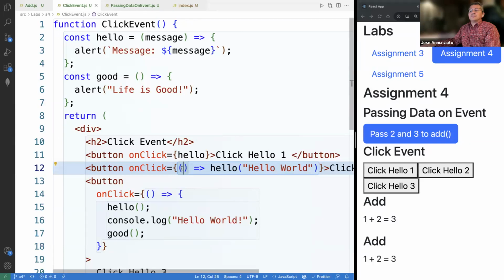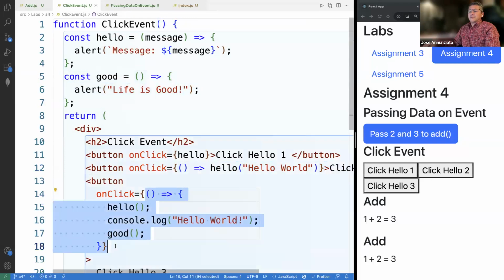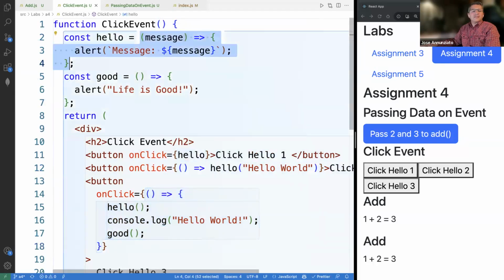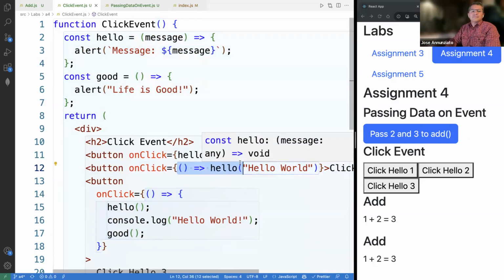Oh yeah. So now we're passing a function, right? Just like when you declare a function here, you are basically declaring a function in here that has the body of a function. Just like hello is a function, that we're now either referencing here, or we can embed it right inside of the onClick. Okay.